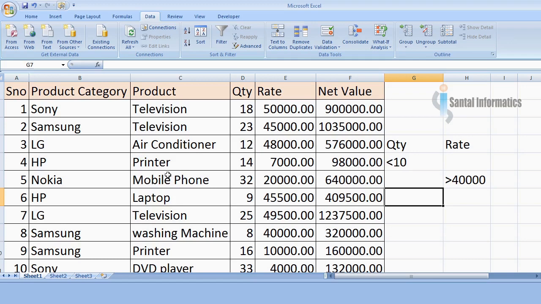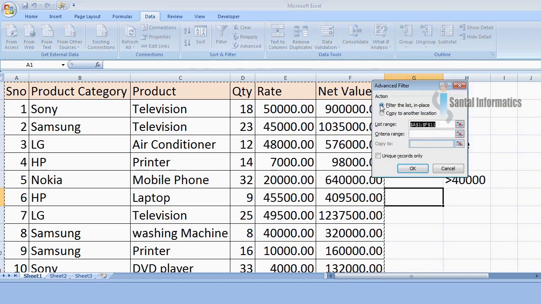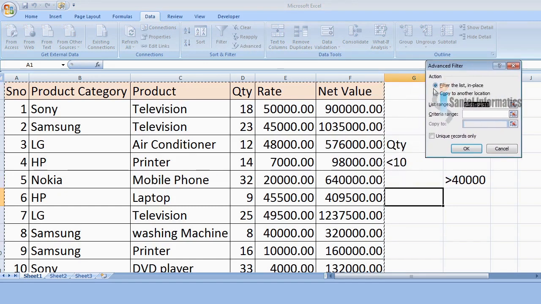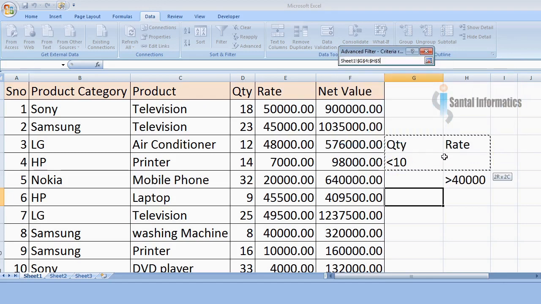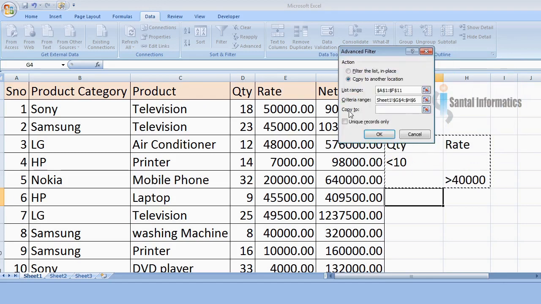Instead of showing the filtered records in the same place, we can also show it separately. To do this, go to advanced. Here filter the list in place means the result will be shown in the same location. If you want to show it in another place, choose a second option, copy to another location, then criteria, select the criteria, then in this box, copy to box, click here and select the location where you want to see the result.